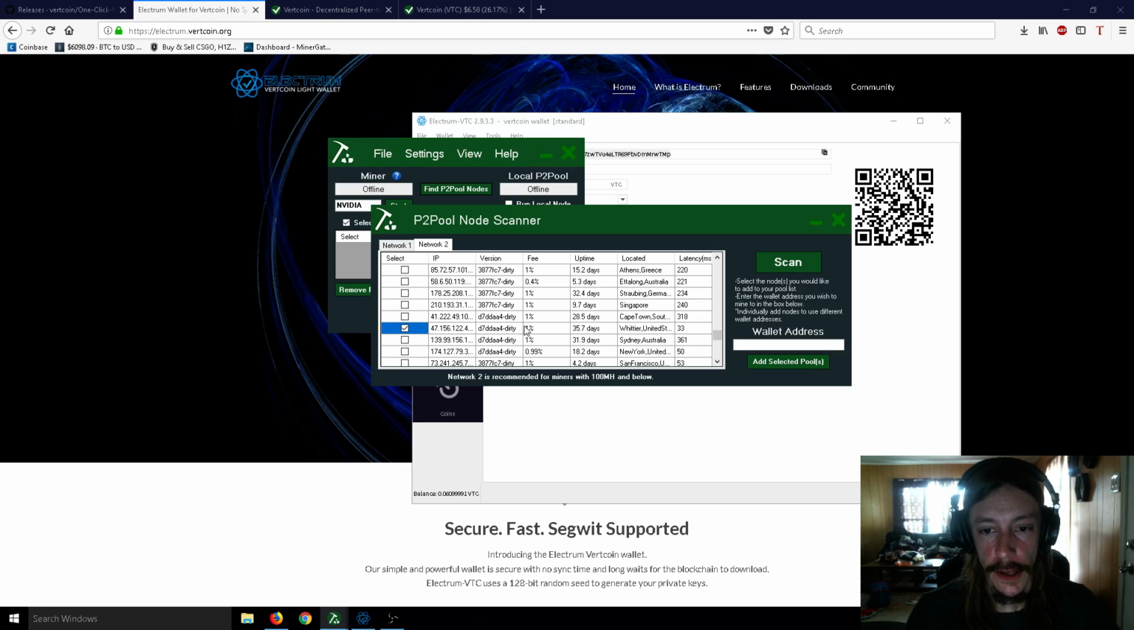So just select that. You usually want to select multiple. So let's go ahead and just select a couple. The reason for selecting multiple is that if one goes down, it'll automatically start mining on the other one. But we're just going to select one for now. But if you want to select multiple, just do that. And that's fine. So we'll just do the Whittier for now.